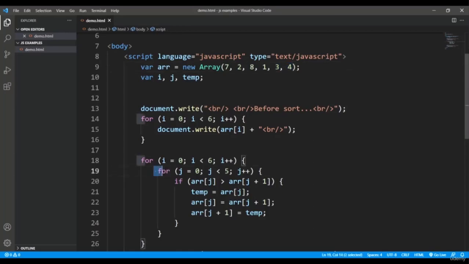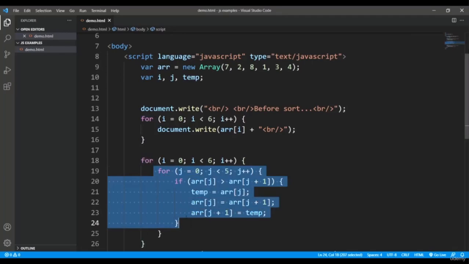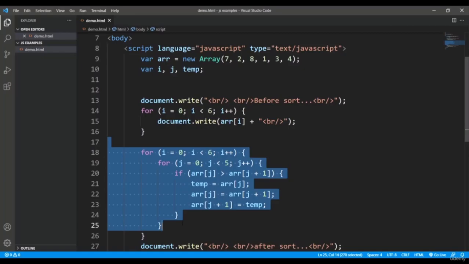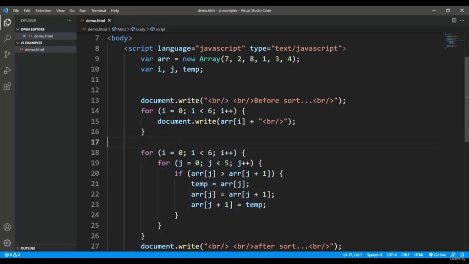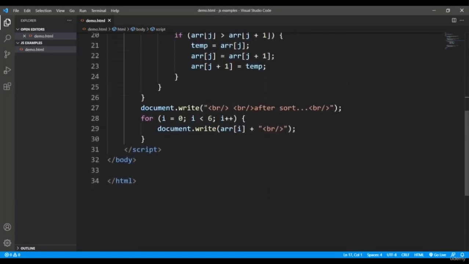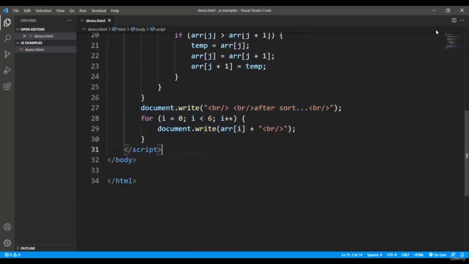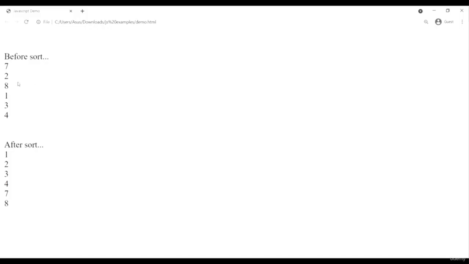So to iterate this particular concept again and again, I have placed it inside this another loop, and it will make sure that in 30 cycles the array will be sorted completely. After that I have printed the array again in the very same way as earlier. So let's execute, and here you can see the output. Initially it was 7 2 8 1 3 4, and later it's 1 2 3 4 7 8.